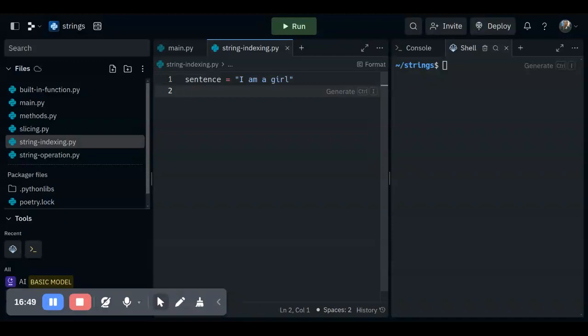So indexing also means that strings are organized in an index format, from 0 to the length of the string minus 1. So this first I here is at index 0. The spaces are also included. So the space here is at index 1, the A here is at index 2, M is at index 3, and so on and so forth. Space is at index 5, A is at index 6, space is at index 7, G is at index 8.